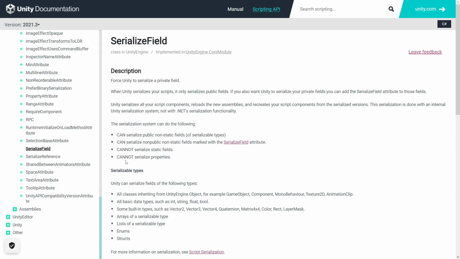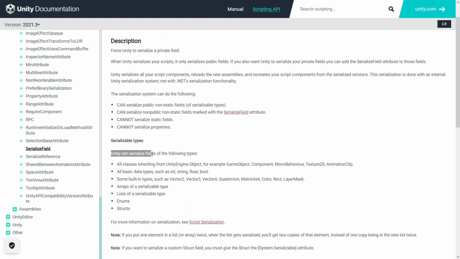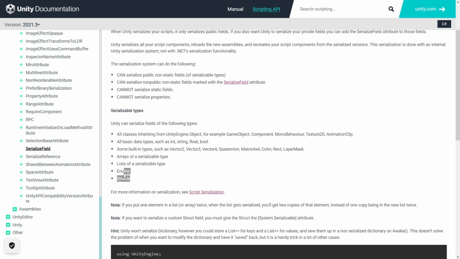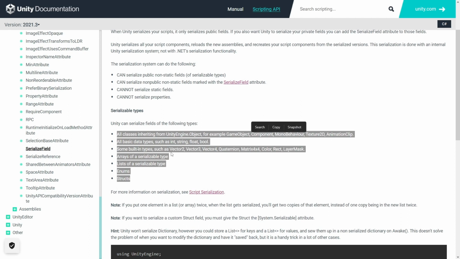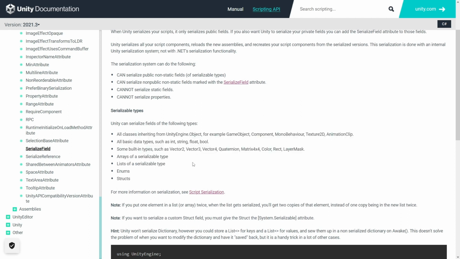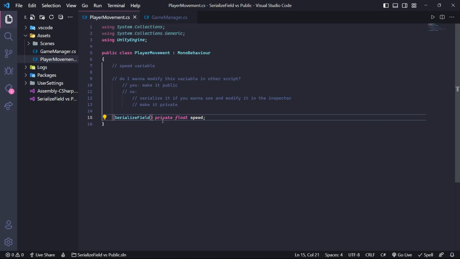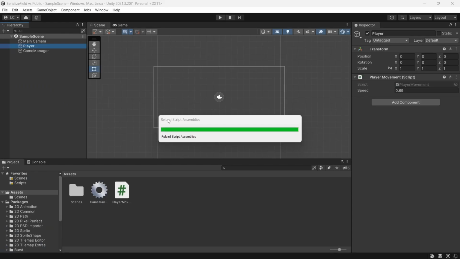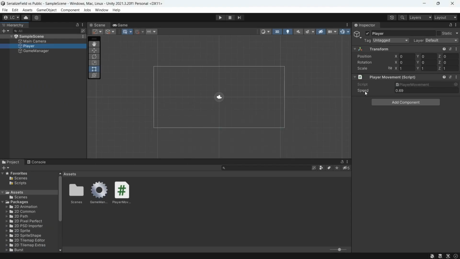In the Unity documentation, you can find obviously more information about the serialize field. Something important here is Unity can serialize fields of the following types, and you have here all the types of data you can serialize. For example, you can't serialize dictionaries, but you can serialize arrays. The serialize field attribute can be either next to the private float variable statement, or also could be like this. As you can see, in both cases the speed is shown.